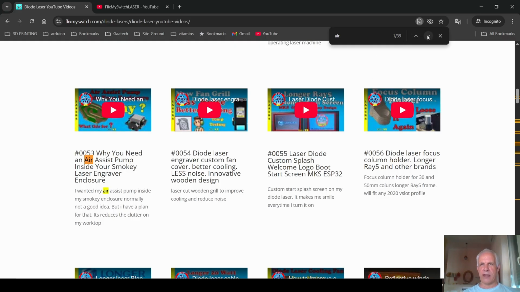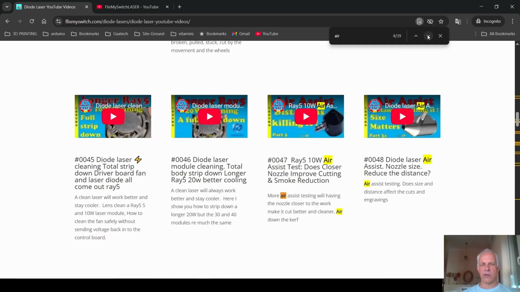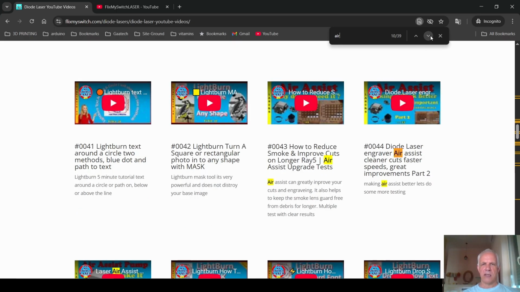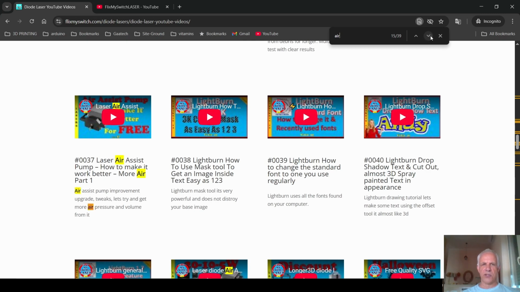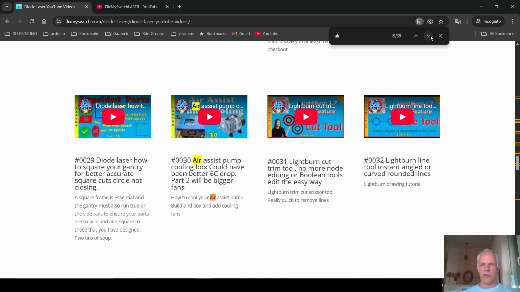And if you use the up and down arrows, you can quickly click through them. Now on this video, it shows air has come up 3 times. So every time you click, it will go down to the next one. You can see it's changing color. But say that is a way to search this web page for the word.